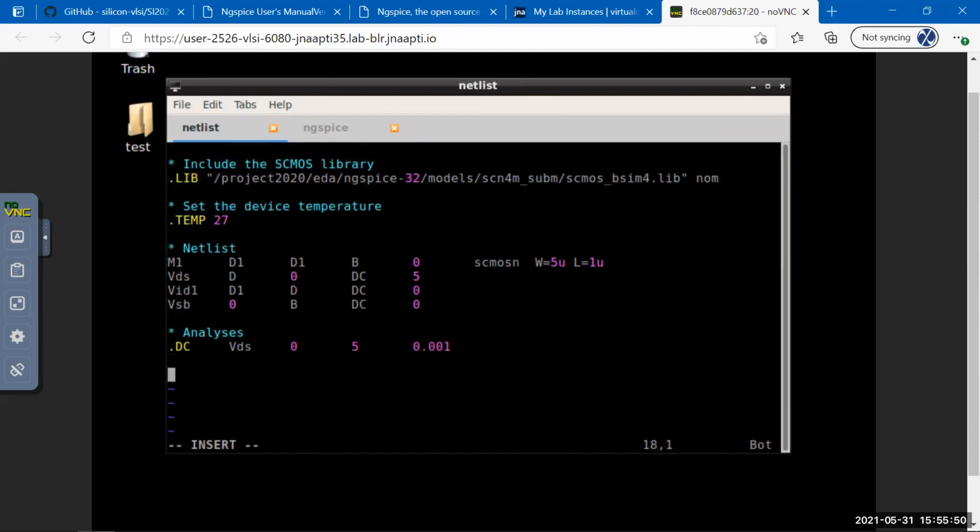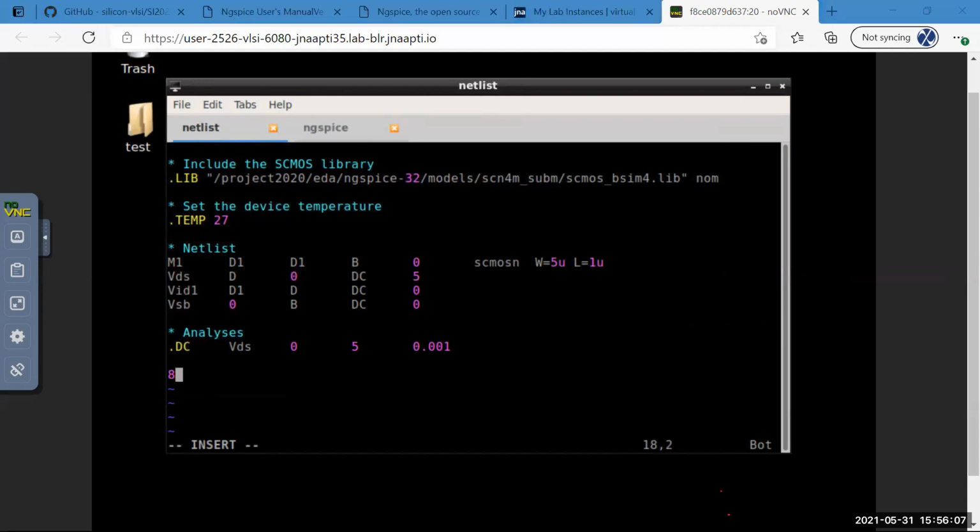What should we do now? So that will vary the sweep. Are we done, or is there anything else? Dot control. Dot control, correct. Now that's in, you have to remember that.